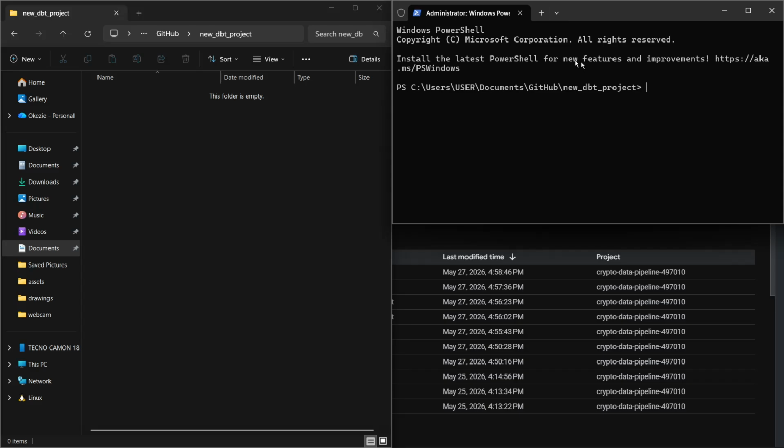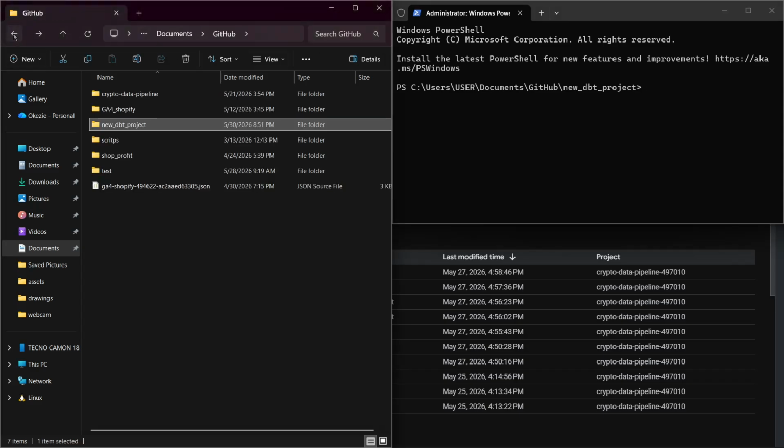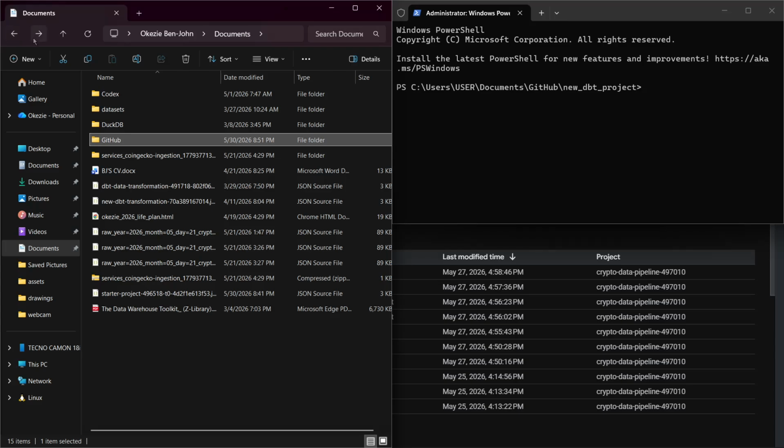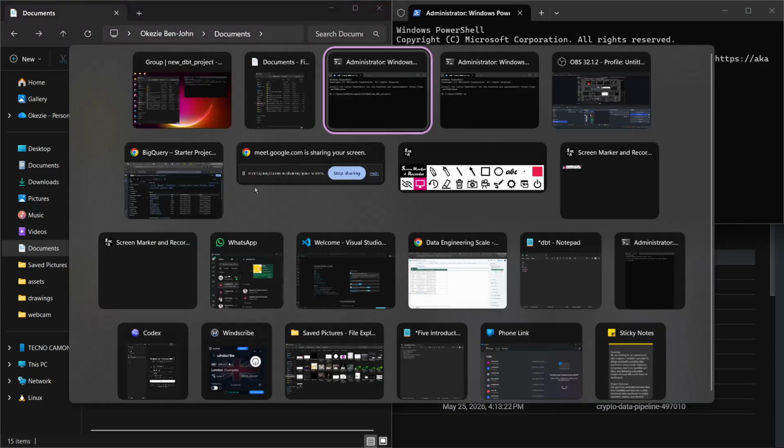Now, what you're going to keep in mind is, please locate that JSON file that you downloaded. Let's locate the JSON file. Make sure you know where you downloaded that JSON file to.